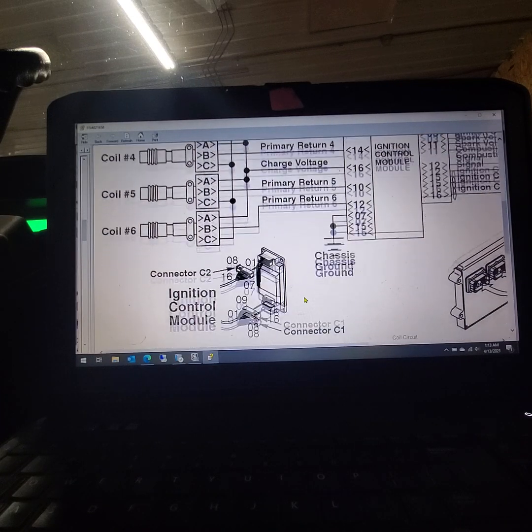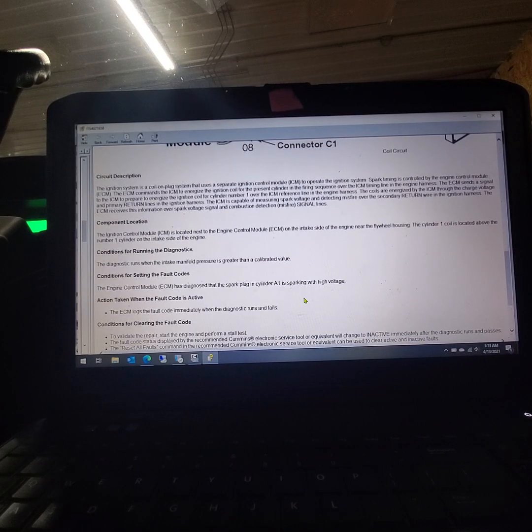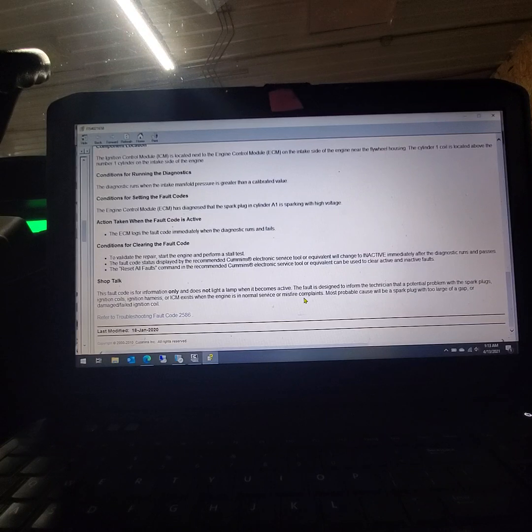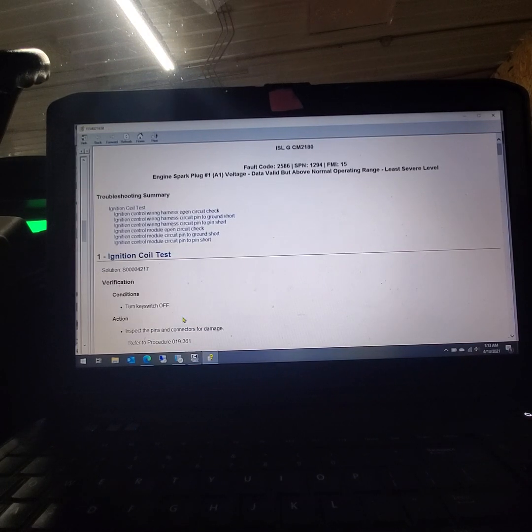It's got the wiring there for you and everything else, but it'll tell you the description, where the location of the part would be. And then it even gives you things to look for here in Shop Talk, what to look for, and so on and so forth. Then underneath that, you can click right on Troubleshooting, and that'll pull up the next thing, and it'll go right through troubleshooting that code that was up on your check engine light at the time. Real simple to go through.